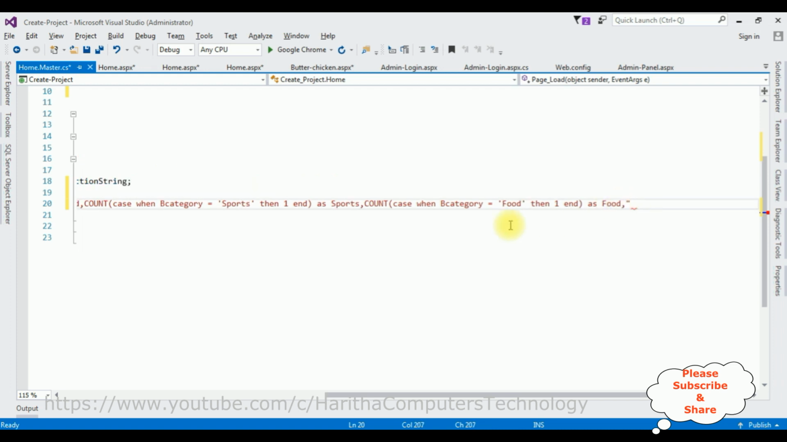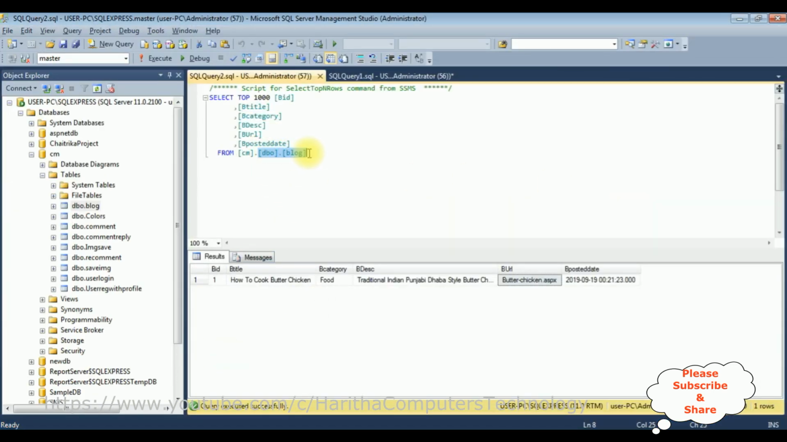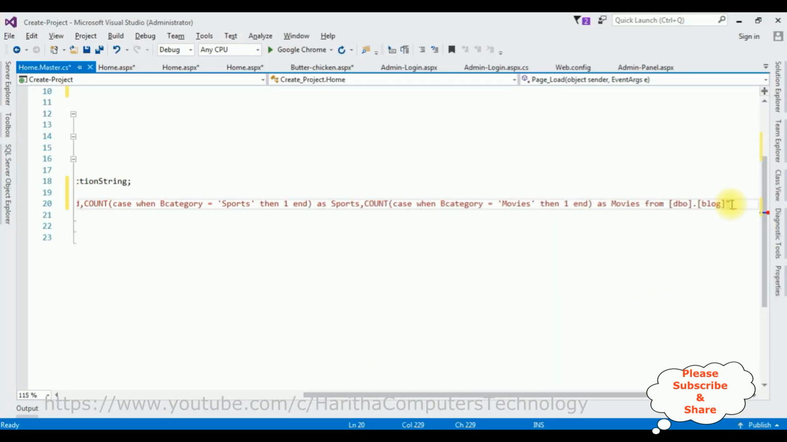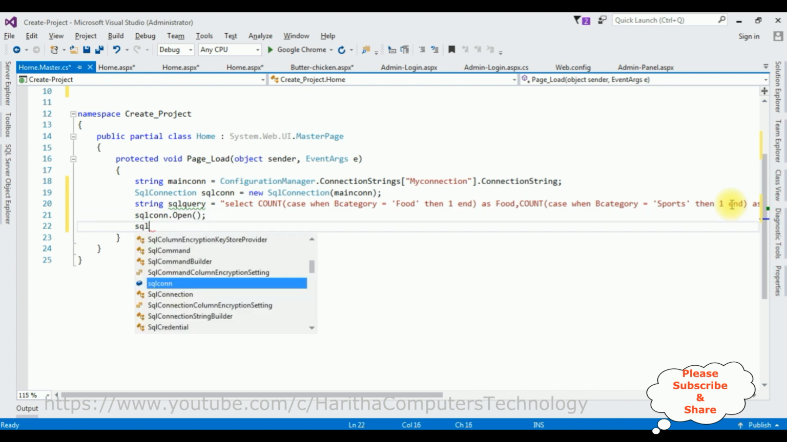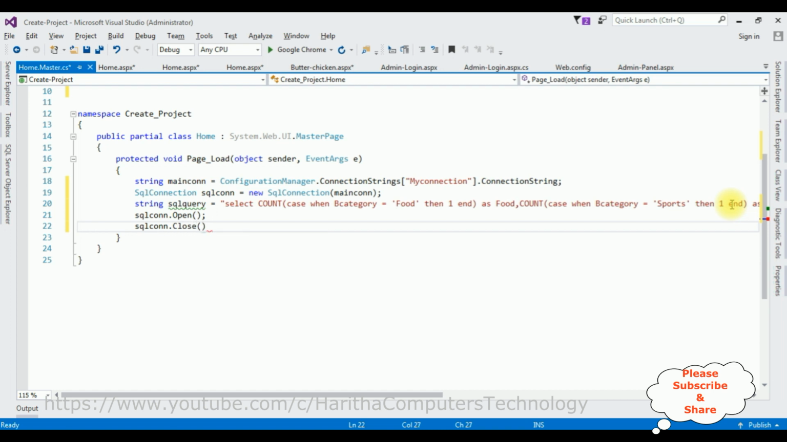And the last one, count case when BCategory is movies. Let's copy this one and paste here. From the table name dbo.blog, copy that one, paste here, semicolon. sqlCon.Open method. Let's close the connection, Close method.